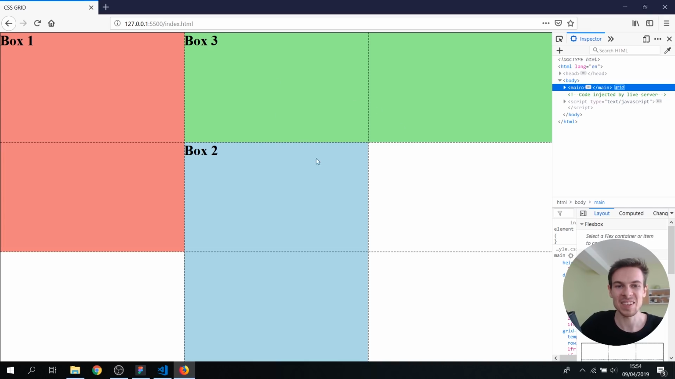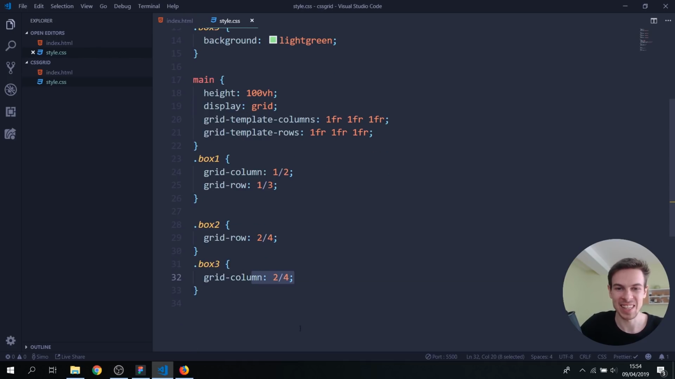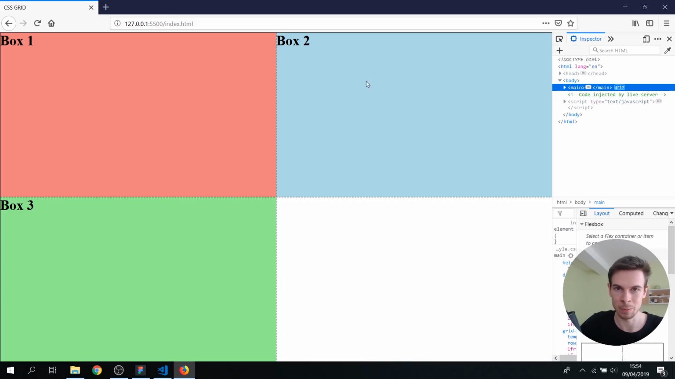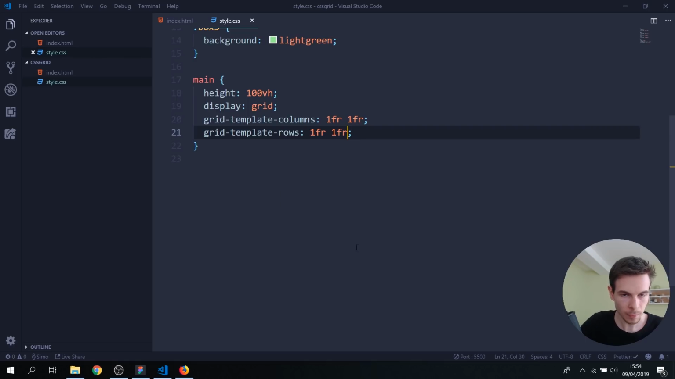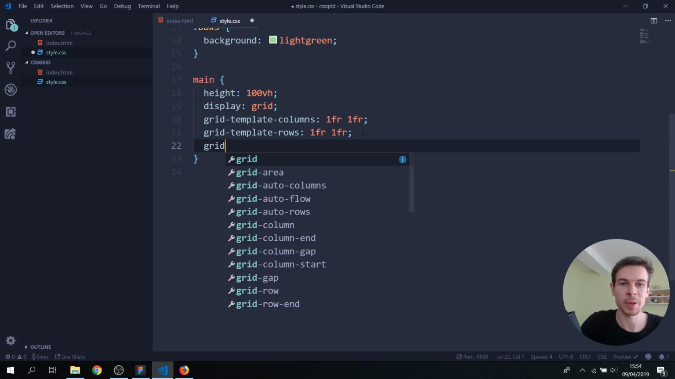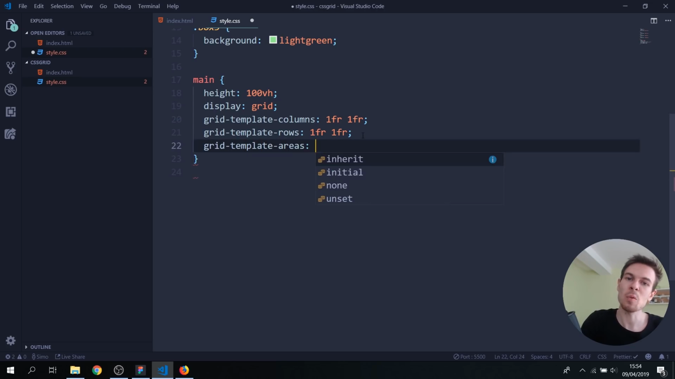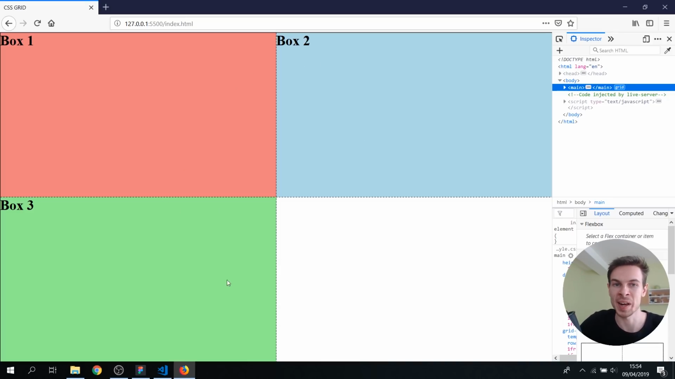Now, if you don't like this counting thing, which, trust me, I'm having issues with it sometimes too, let's just simplify this back again. I'm gonna go back to 1FR and 1FR on the columns and rows. So we start up with this basic one again. And what we can do is we can create something called grid template area. And this kind of works like a visual representation of your grid here.